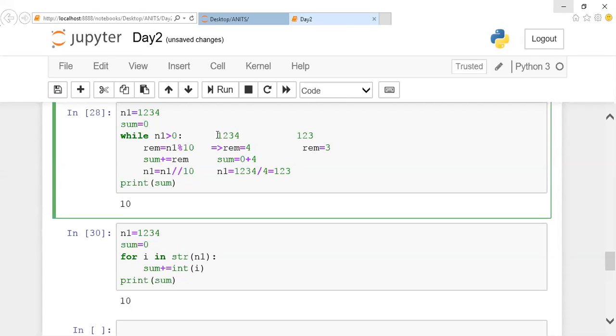Is the way clear? Can I move on to the next one? Here the n1 value will be 123 divided by 10, and so on. This is a repetitive process. And this is one method.